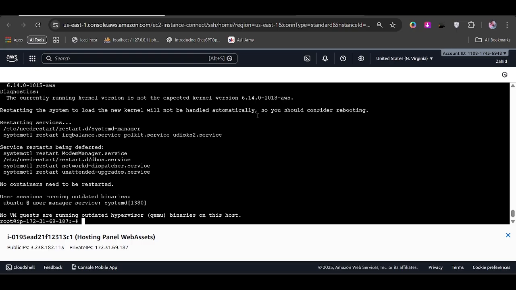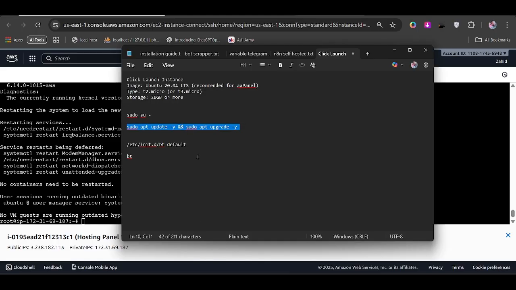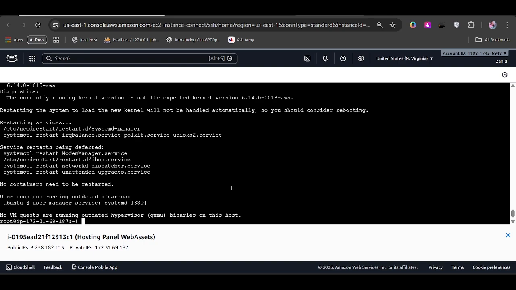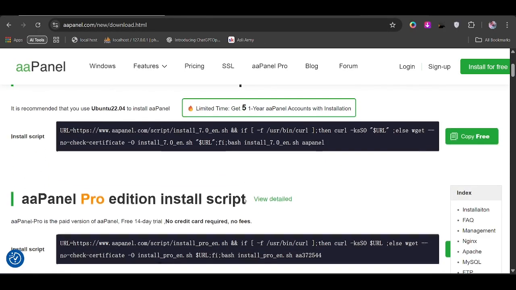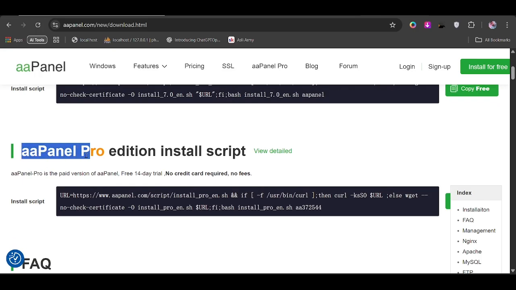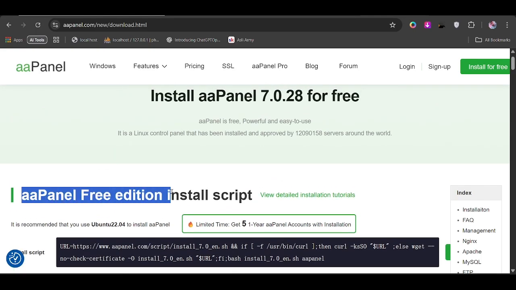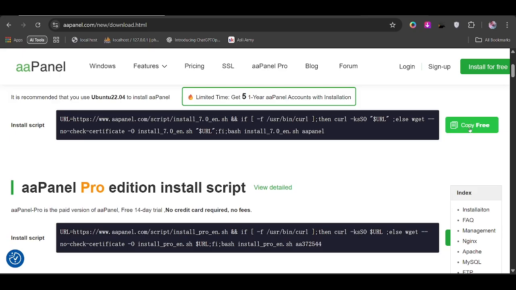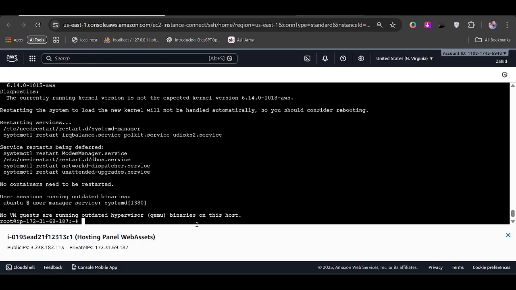So the updation of the packages has been completed. Now we have to paste another command, that is the installation command of AAPanel. And for that, we'll be going to this website, and we'll copy the script here. There are two scripts actually, AAPanel Pro and free version, and we'll go for free. Copy here, copy free version, and we'll go here and paste it here.